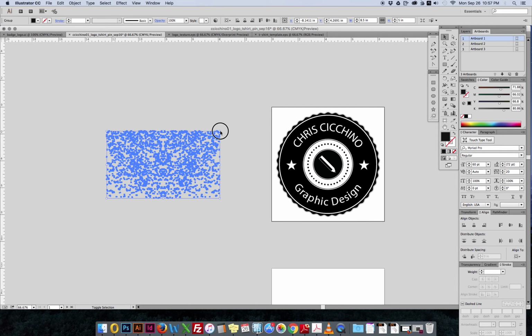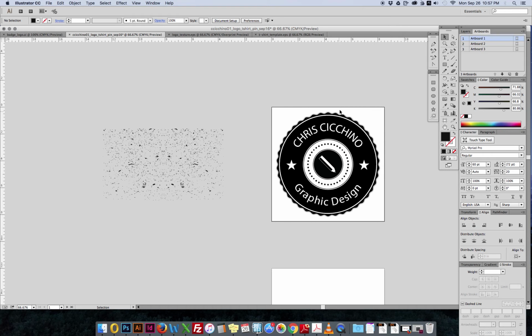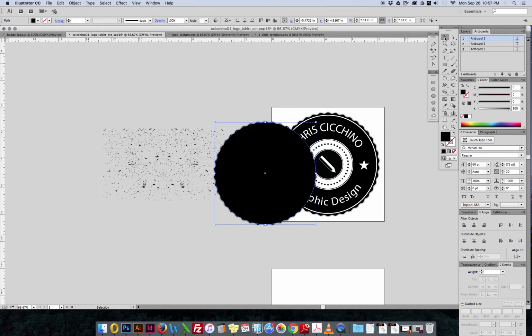Next, in order for a mask to work, the object on front has to be black. So I'm going to copy and paste this circle, because I want the mask to be this whole circle. I'm going to copy and paste, Command C, Command V. I'm going to paste that over here.